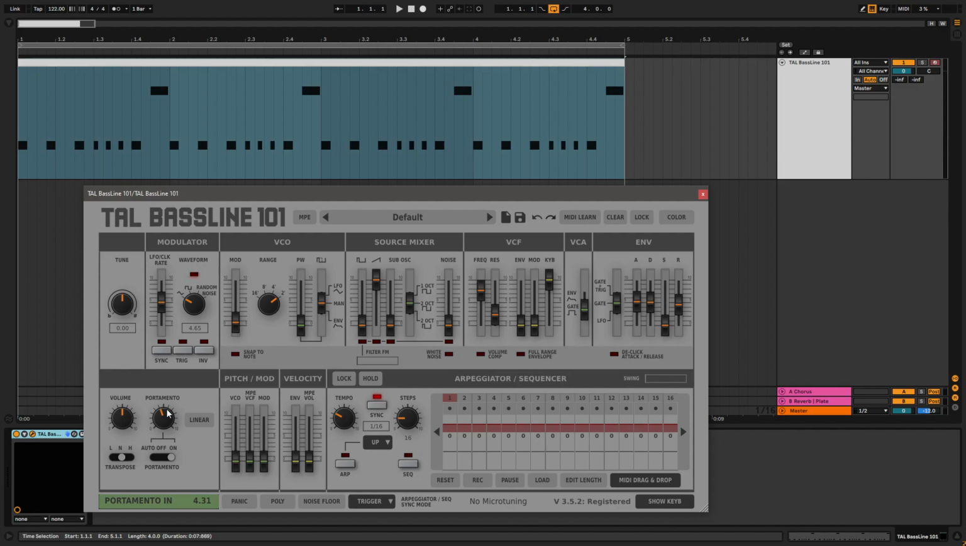It's mostly about choosing the right synthesizer to get close to the original sound. And now let's listen to the final result.